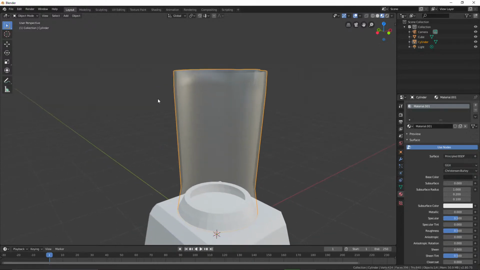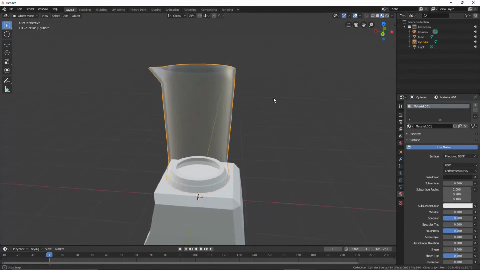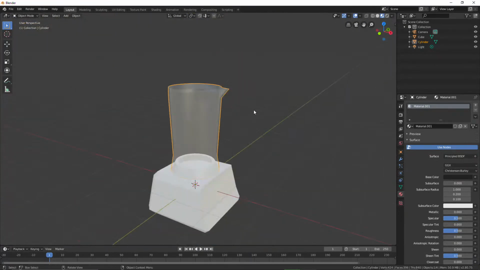Okay, so the connection is good. You guys should be fine. So look, that looks plasticky glass. It looks okay to me.